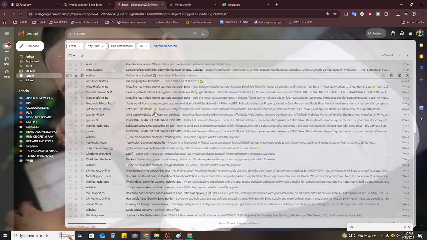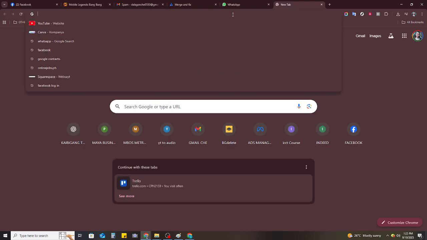Now, let's move on to Squarespace. Head over to squarespace.com and once there, log into your account. If you've got multiple sites, make sure you open the specific website you want to connect your Gmail with. This is crucial because the integration we're setting up will be specific to that site.